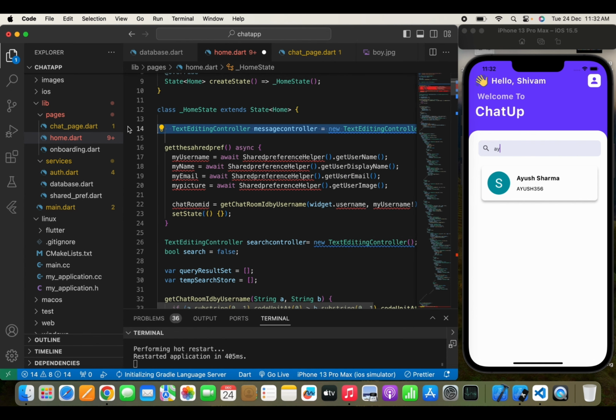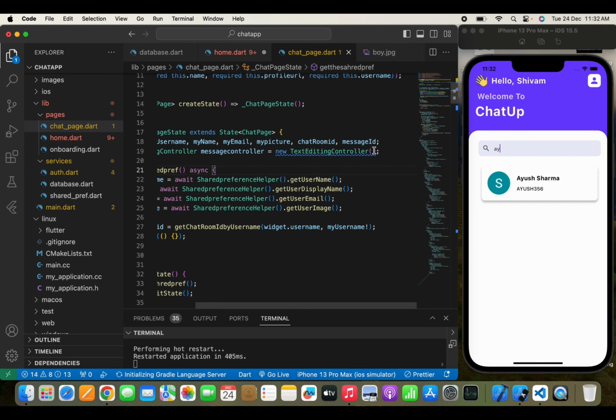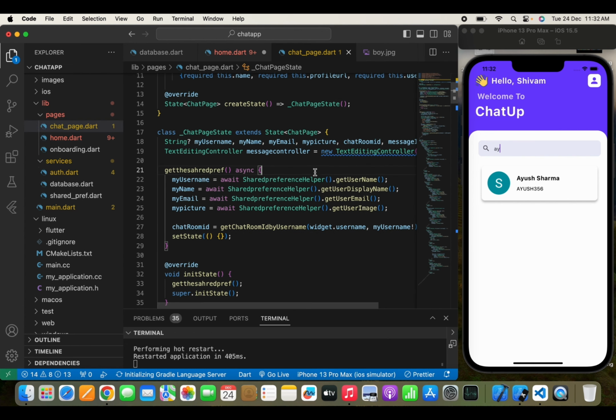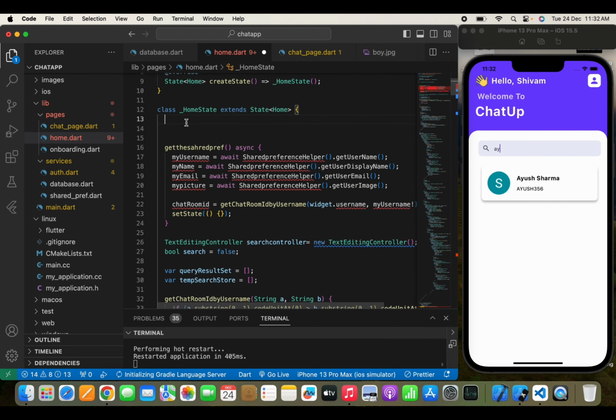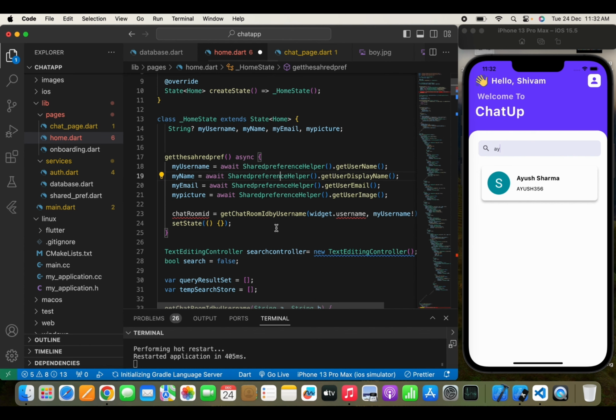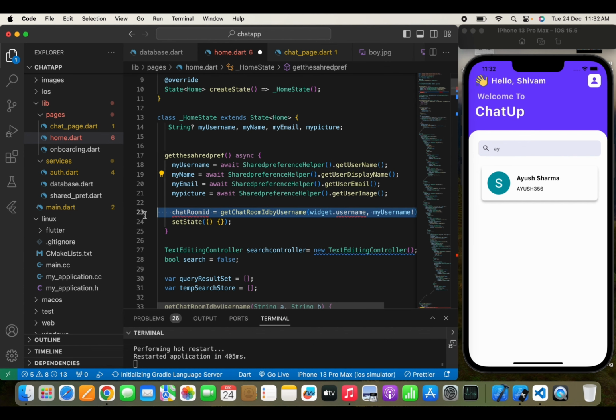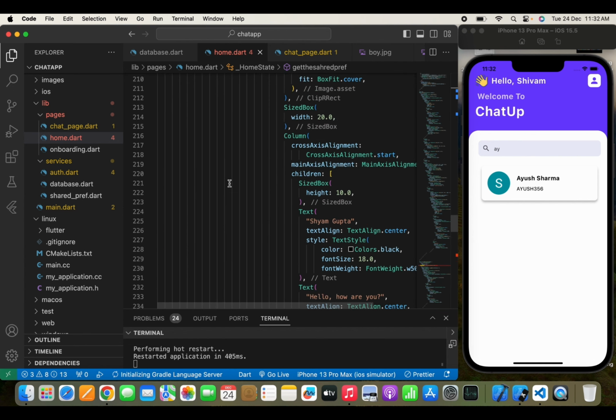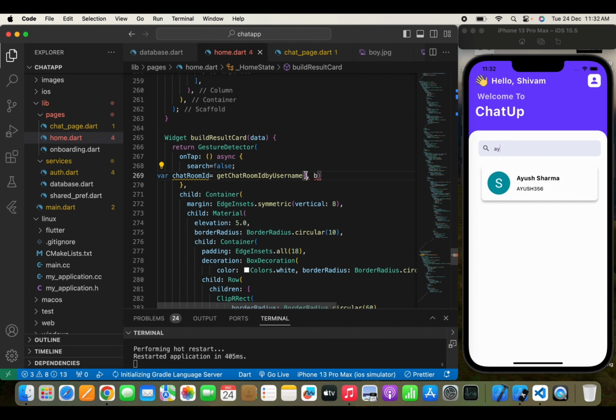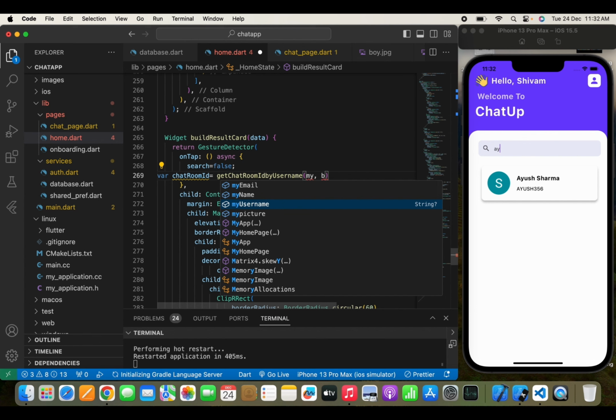We don't need message controller, so we'll remove this. I need some strings, so I'll copy the strings. I think from here will be okay. We'll paste it over here. We'll call the shared preference. Now we don't need this, so I'll remove this from here. Maybe later, I don't know now if we need it. And here I will simply pass my username, which is my username.